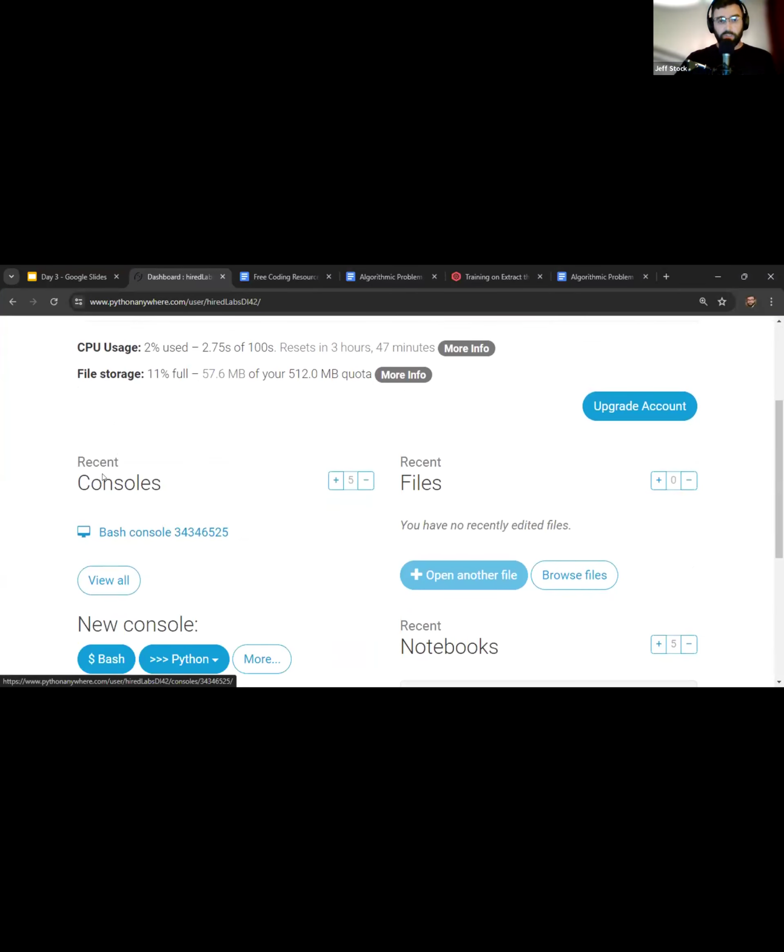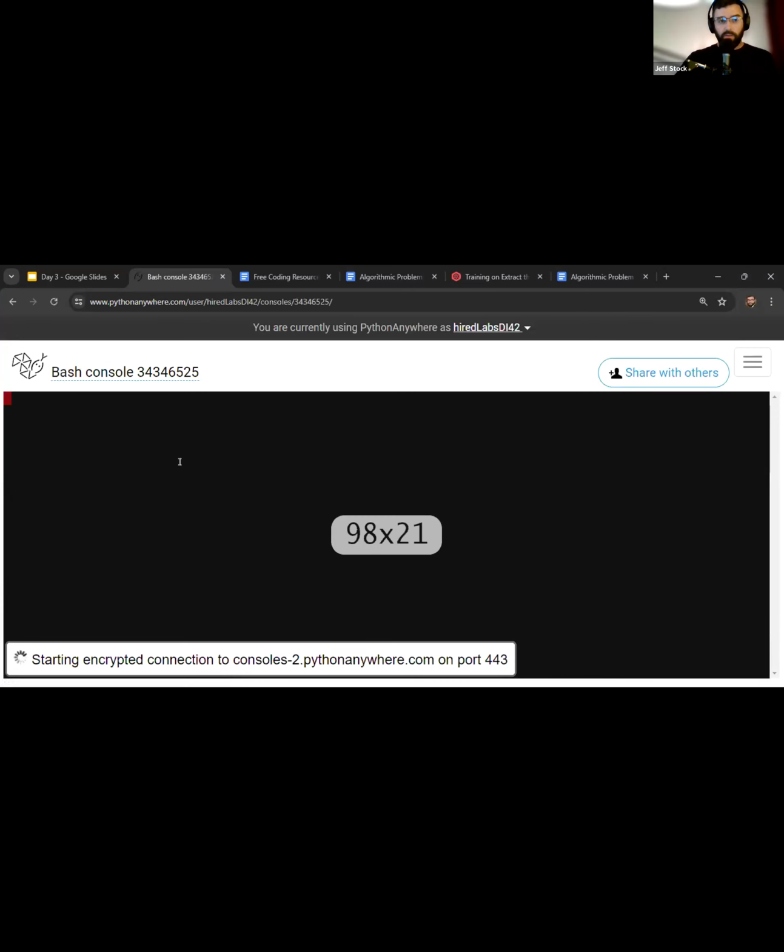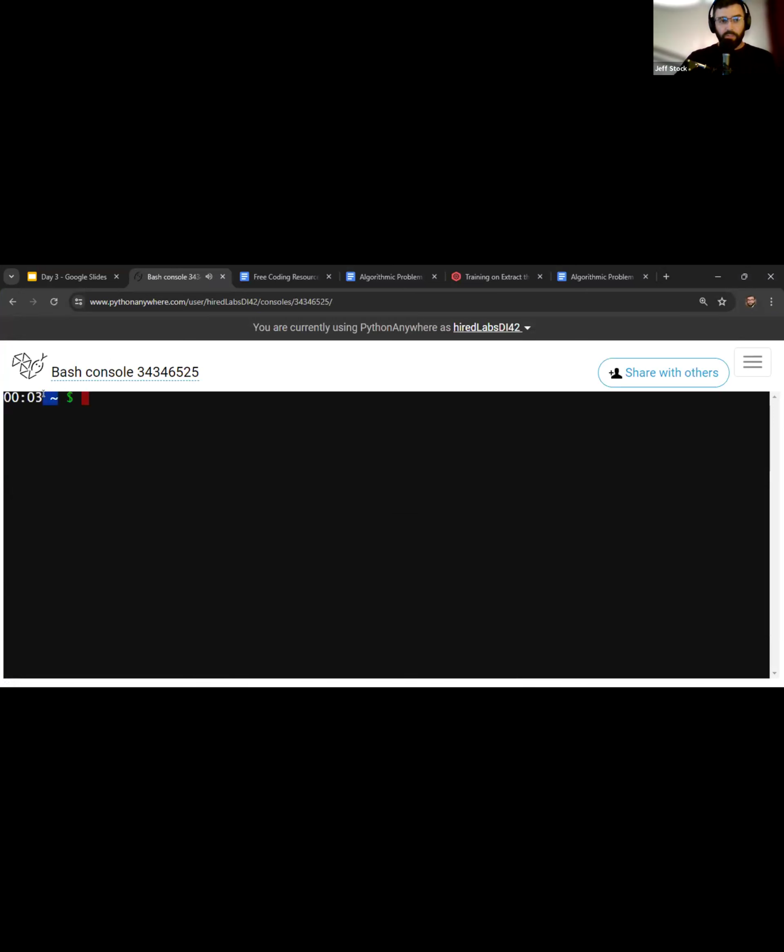So in our bash console over on PythonAnywhere, just in our home directory, so you see the little tilde next to the dollar sign, if we just type in python3 main.py, I'm using tab complete to make sure that I still have that file in there. When I hit enter, it should print out hello world. So this is where we ended up on Thursday. We have a basic application.